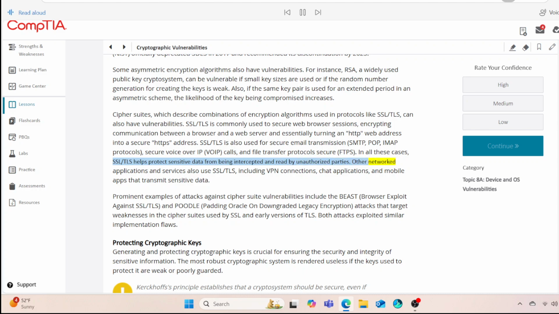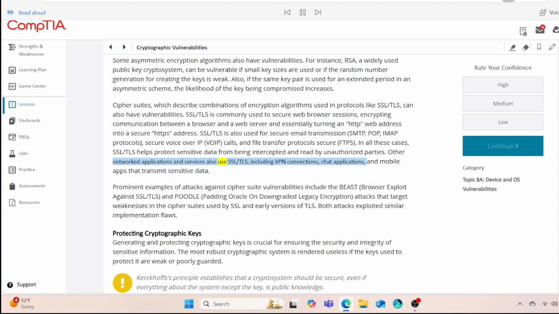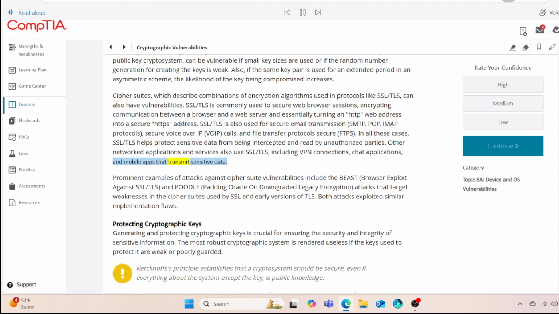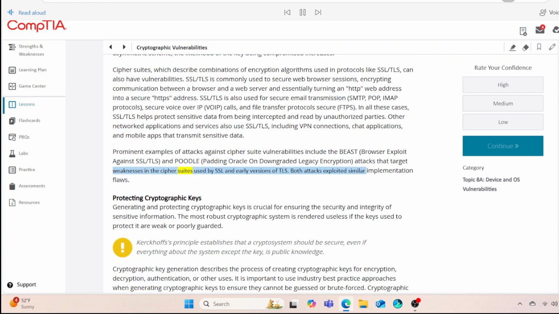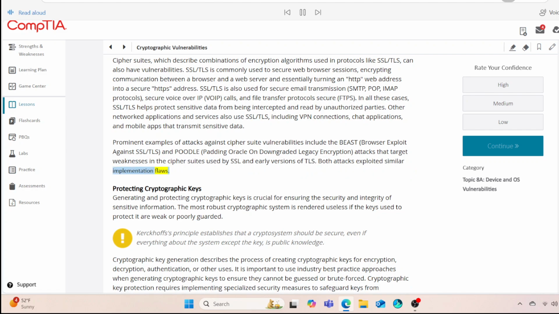parties. Other networked applications and services also use SSL/TLS, including VPN connections, chat applications, and mobile apps that transmit sensitive data. Prominent examples of attacks against cipher suite vulnerabilities include BEAST, a browser exploit against SSL/TLS, and POODLE, padding oracle on downgraded legacy encryption, attacks that target weaknesses in the cipher suites used by SSL and early versions of TLS. Both attacks exploited similar implementation flaws.